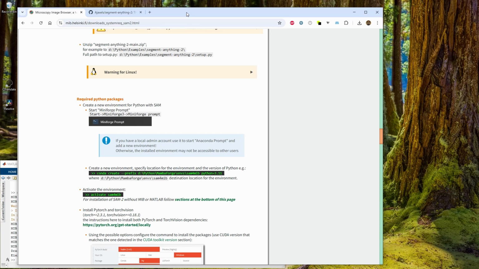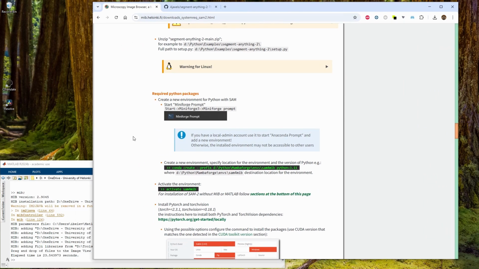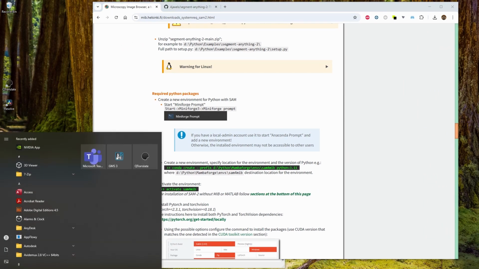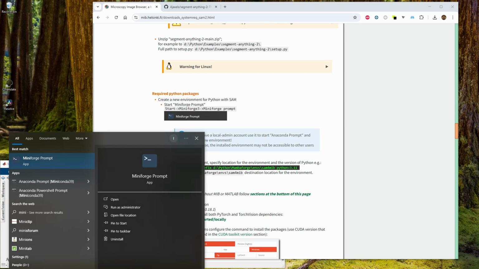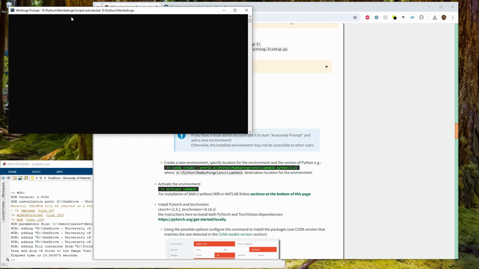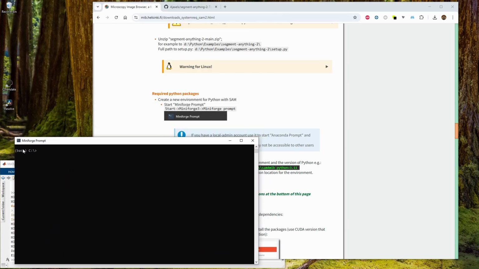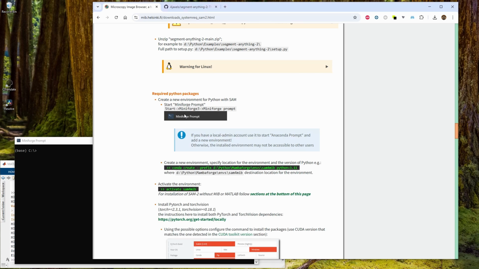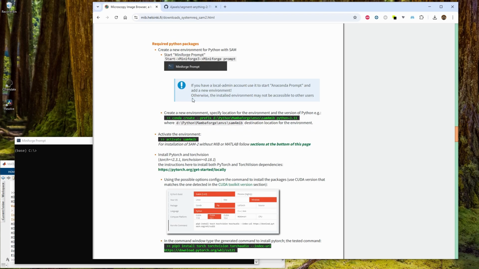Now we need to configure the environment. So we go to the start menu and then we type Miniforge and start Miniforge prompt. So we're now in the base, and now what we want to do, we want to create a new environment, and then when we create environment, we can specify the version of Python that we want to use. So let's take this 3.11.